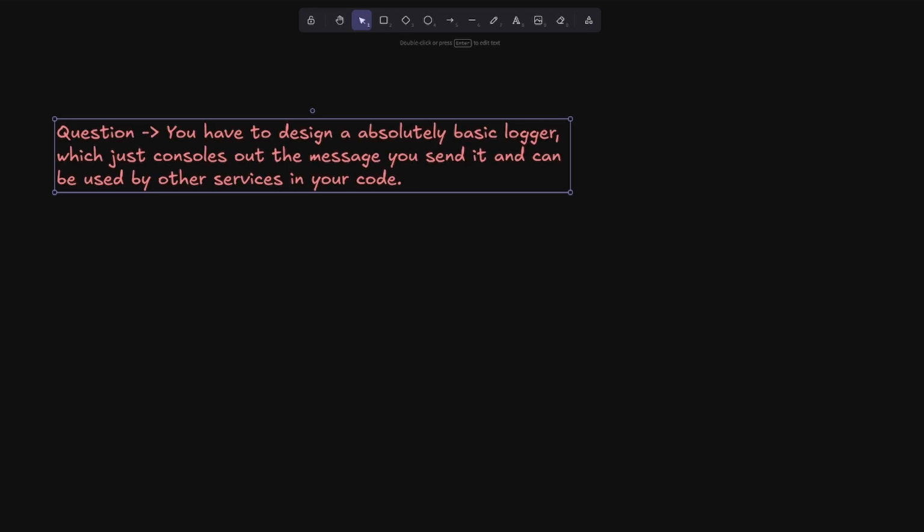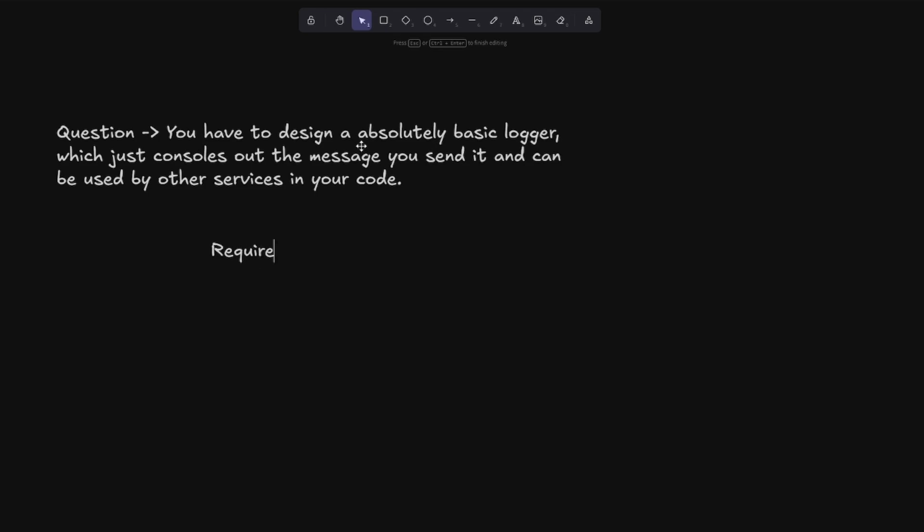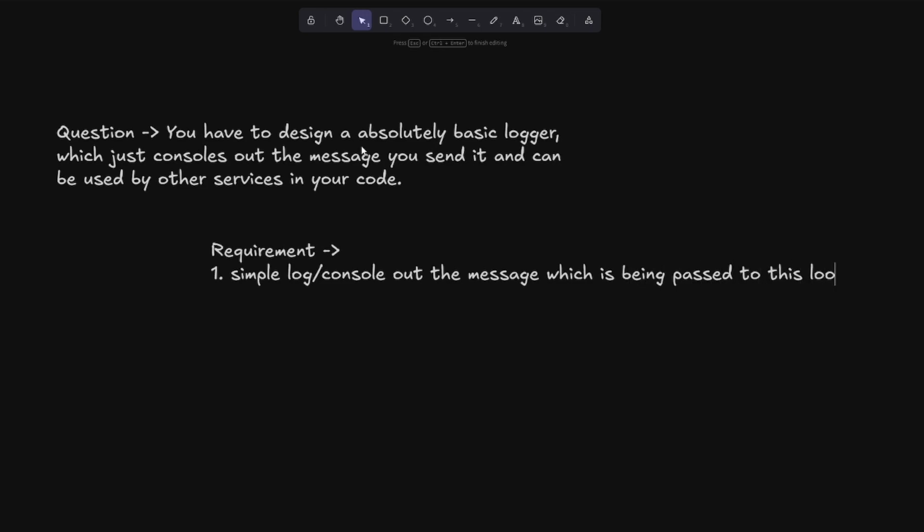Before jumping onto the solution, let us write requirements for this. So the requirements were just simply log out, my bad. Simply log or console out the message which is being passed to this logger service. Right.